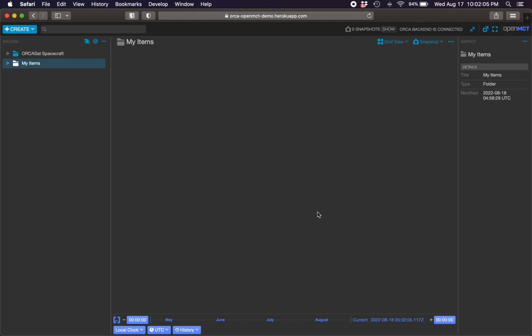We're going to do a walkthrough of the OpenMCT Telemetry Viewer app for ORCASat. So this is a web app, and the way it's set up right now is with dummy values for all of the ORCASat telemetry points. And you can access it by going to the URL that's up on my screen here. And I'll also have a couple of links in the description for where you need to go.